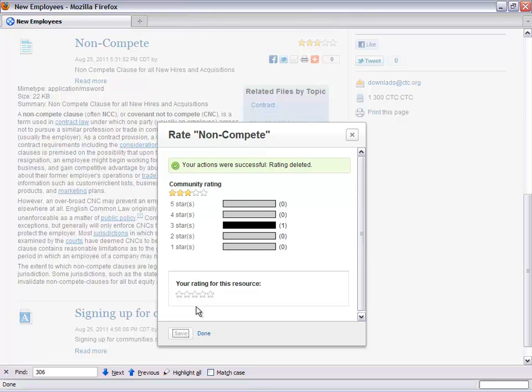Now, why is this important? This is important because it prevents users from rating one piece of content multiple times and skewing the rating system.